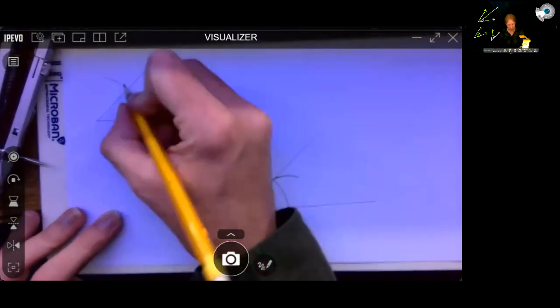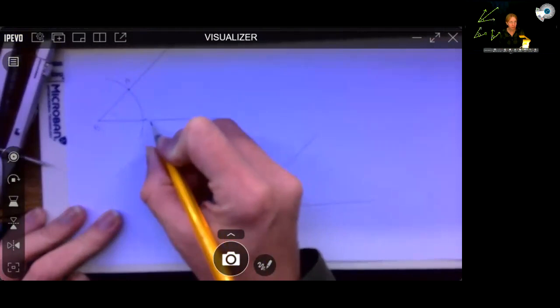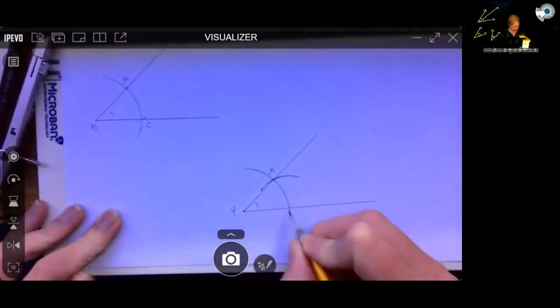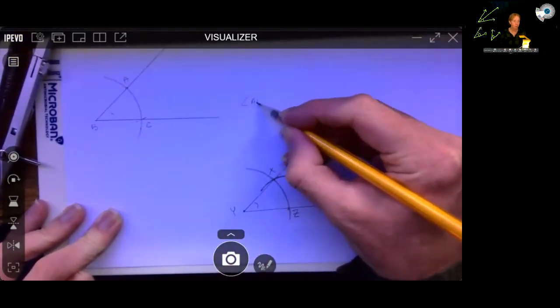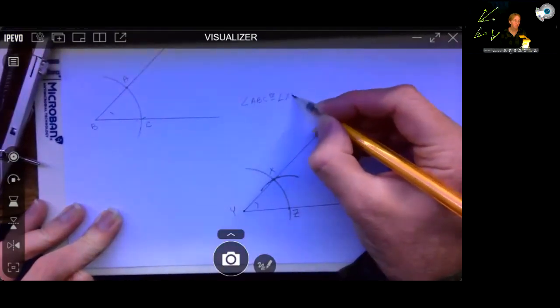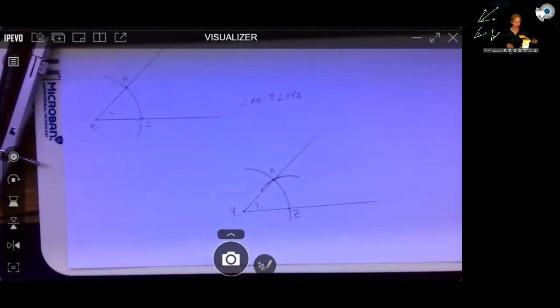If we had labels here, we could say that this is A, B, C, X, Y, Z, and we could say angle ABC is congruent to angle XYZ. Okay. All right, I think that's it for this one.